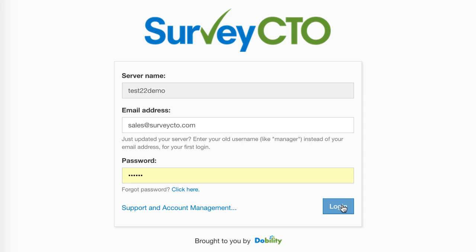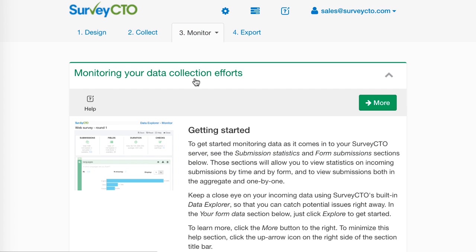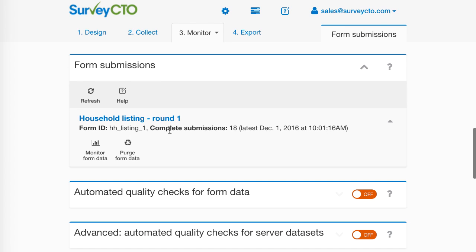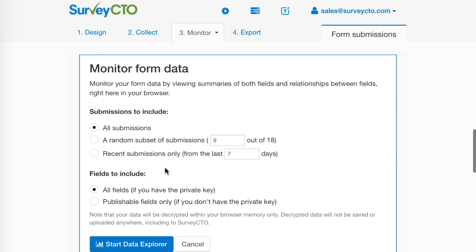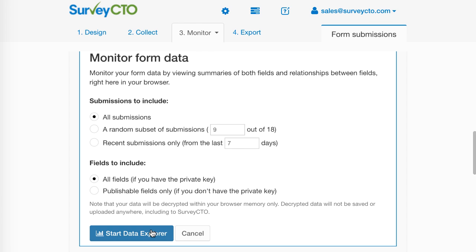I'll start by logging into my SurveyCTO server console. I'll click over to the Monitor tab and scroll down to the Form Submissions section. I can see that I have 18 complete submissions so far, so I'll click Monitor Form Data. And then I'd like to view all submissions and all fields for those submissions. Go ahead and start the Data Explorer.